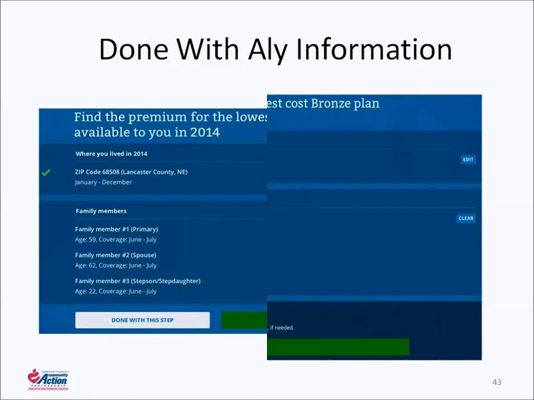Then you add other dependents, okay? Age 22, stepson or daughter. They're also looking for an exemption for June and July, or we could select all the months, add a family member, and now we get to review the information. Now, if you want to change the location, that's great. You can edit it. If you want to change the family information, you click Clear and have to re-enter all the stuff for them.